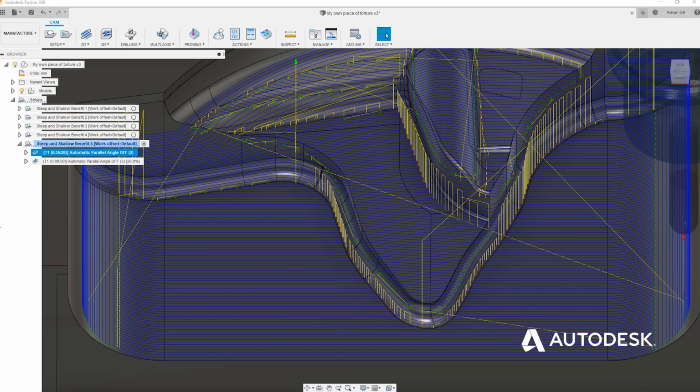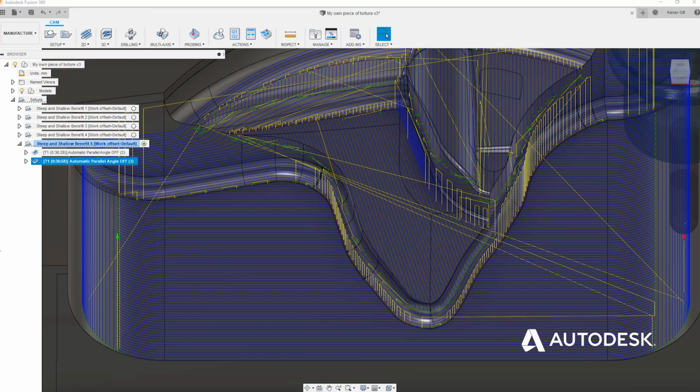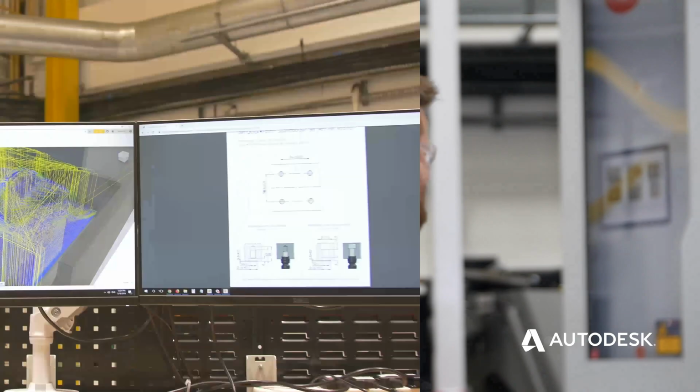So you can now see in the toolpath that each shallow region has a different parallel angle. The angle for each of these regions is automatically calculated to minimize the toolpath length, resulting in a faster and more efficient machining toolpath. Okay, great. So should we get set up and do some machining? Absolutely, let's do it.